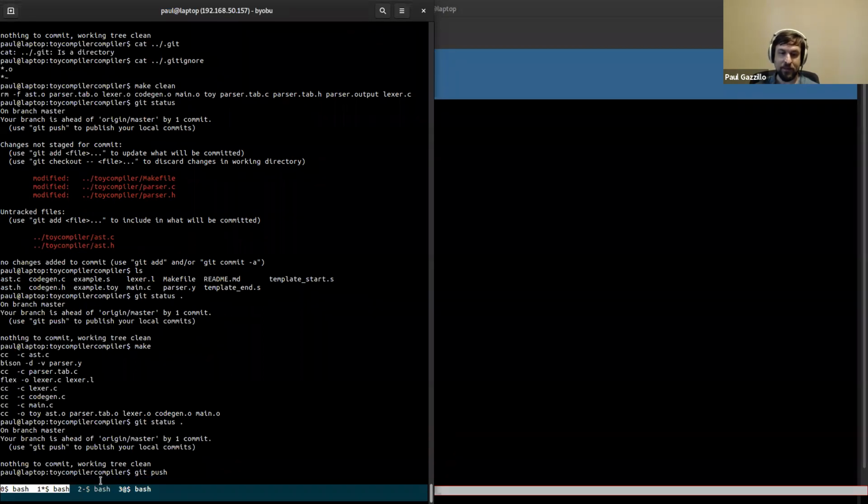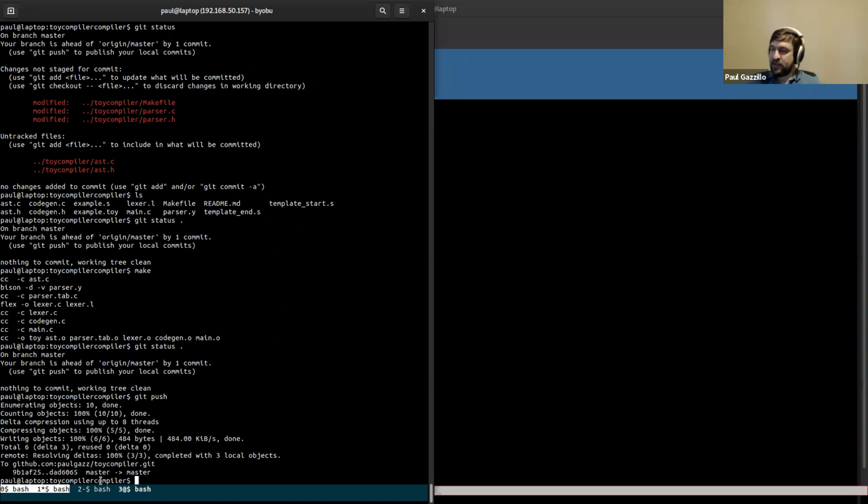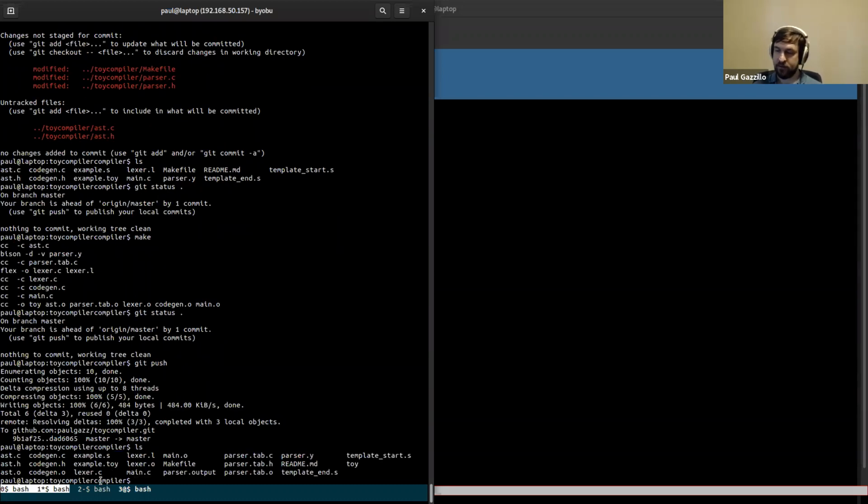And I made some changes here that I'm going to push because I forgot to do this. Yeah, I may release these toy compilers at some point in the future. I made a private repository to hold these two versions that I have of the compiler.